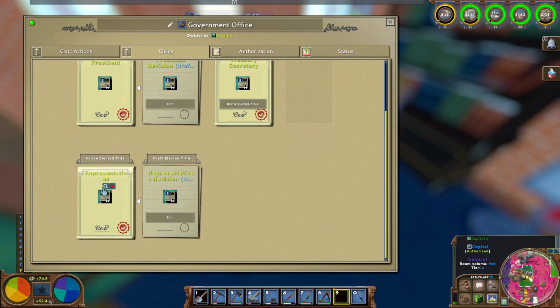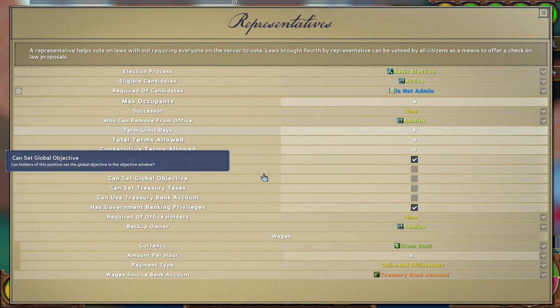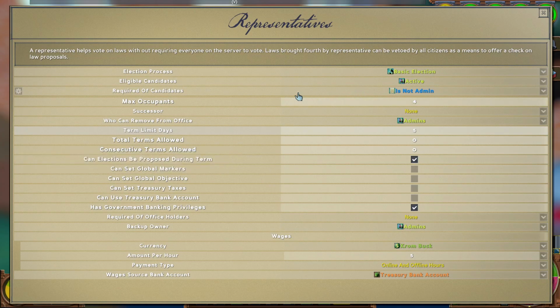Down here, for example, representatives, this is a little more complicated. In this case, what we did is we made it so there are 4 representatives. Basically, in this case, we made it so representatives can vote on laws without requiring everyone on the server to vote.